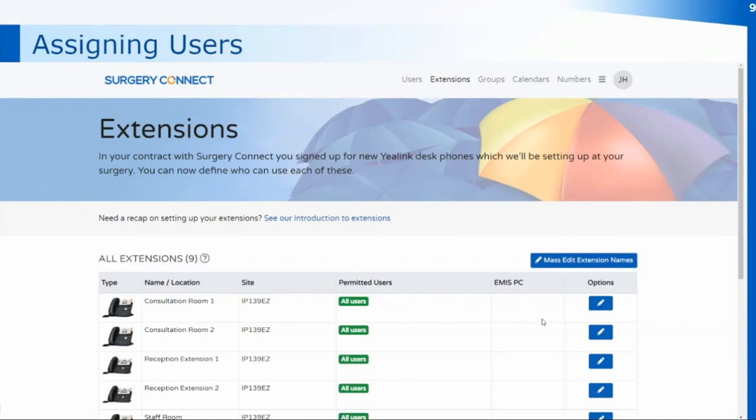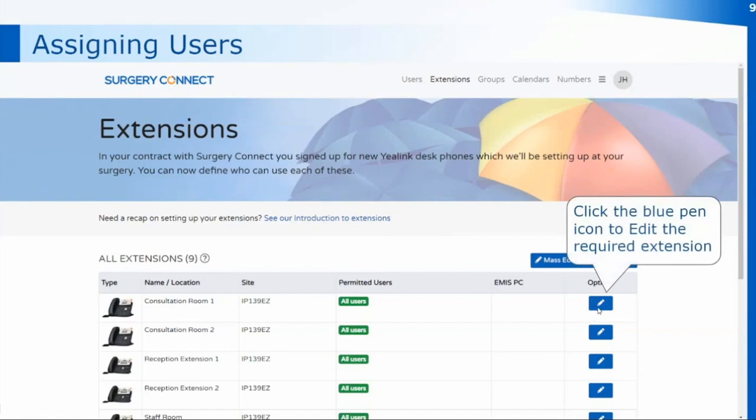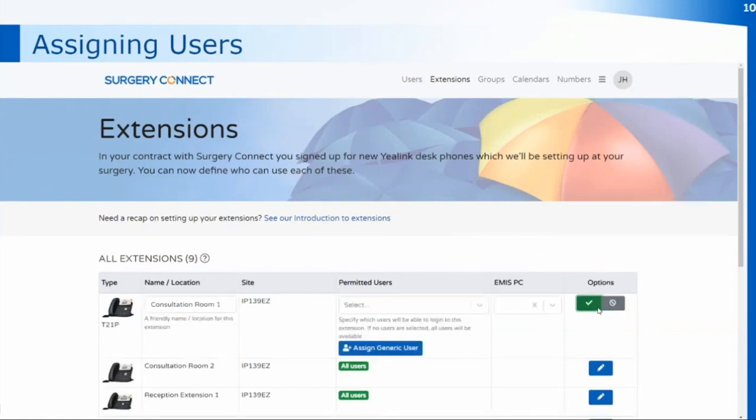So to make the changes, we're just going to click on the blue pen in order to edit the required extension. That will then make anything in the table able to be edited here. So I can now change the name and location if I need to. I can add permitted users, or I can remove the link to a particular PC if I've linked the wrong phone up there.